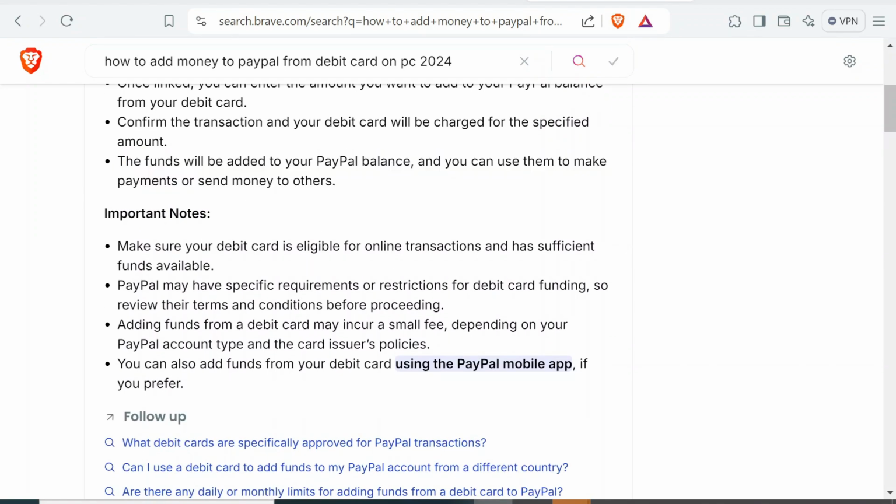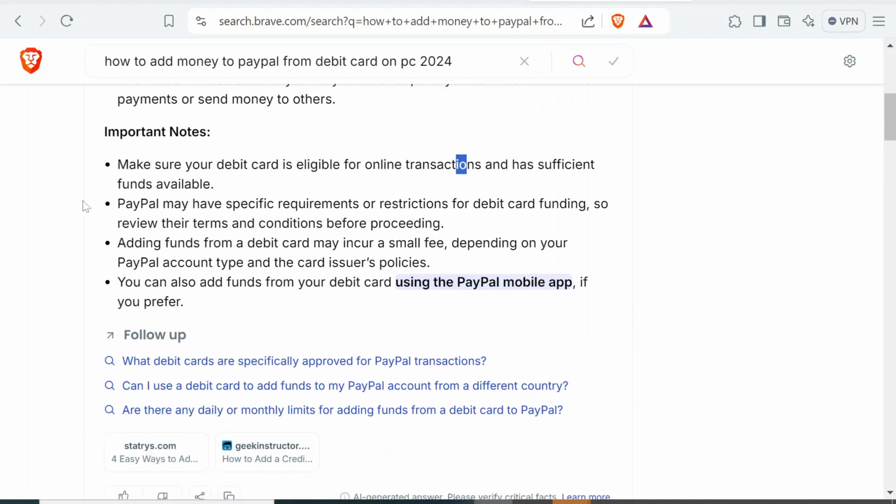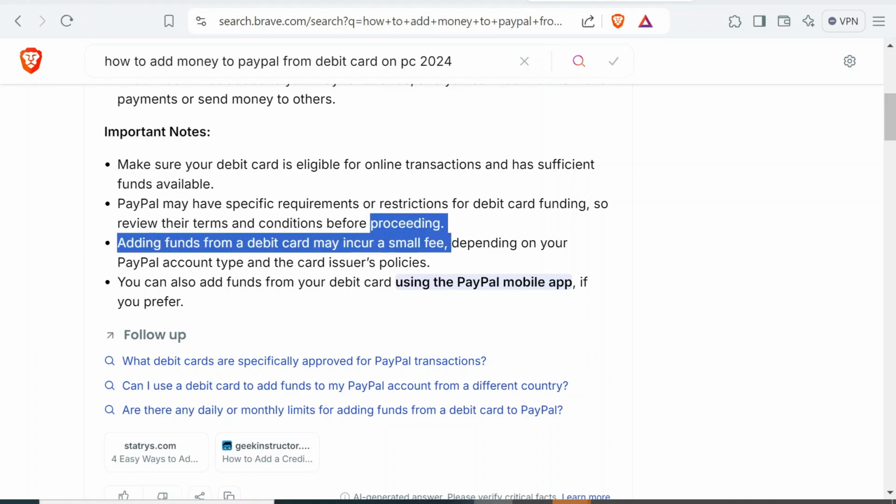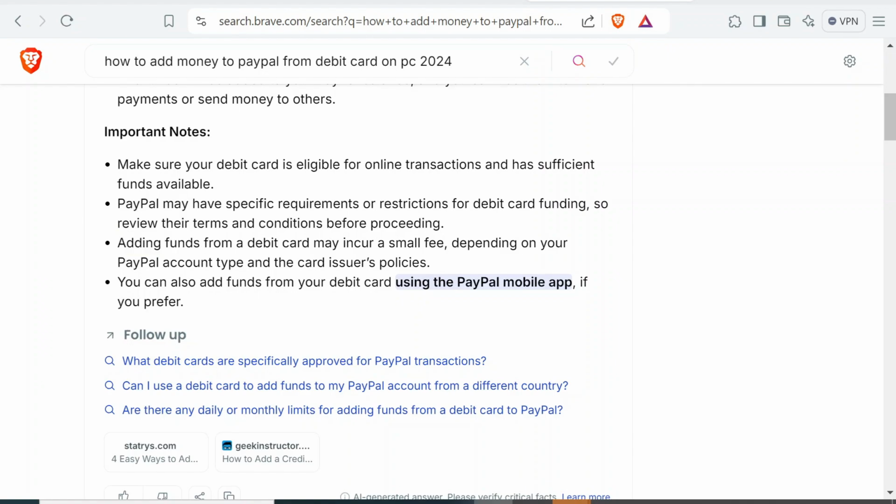Make sure your debit card has sufficient funds and it's eligible for online transactions. PayPal may have specific requirements or restrictions for debit card funding, so review their terms and conditions before proceeding. Adding funds from a debit card may incur a small fee depending on your PayPal account type and card issuer policies.